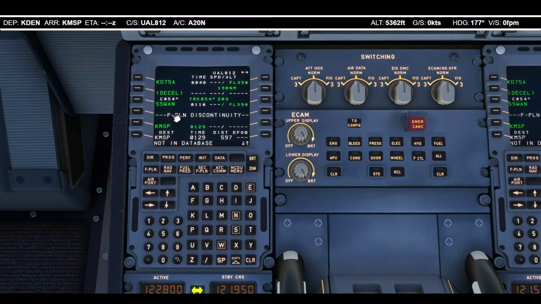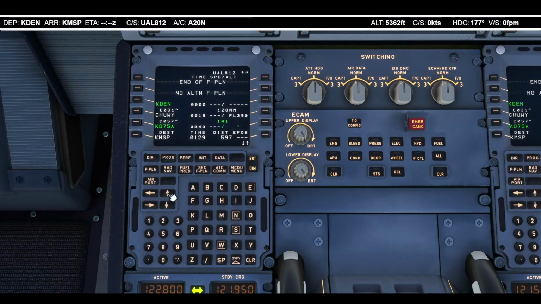So let's just see, there is a flight plan discontinuity. It's always good to check for those. This probably will get stabilized a little more in the future. Let's see, so then we got the CHUWY, Denver 75A, SSWAN, and then all the way to Minneapolis. So it doesn't really look like a very complex flight plan though.